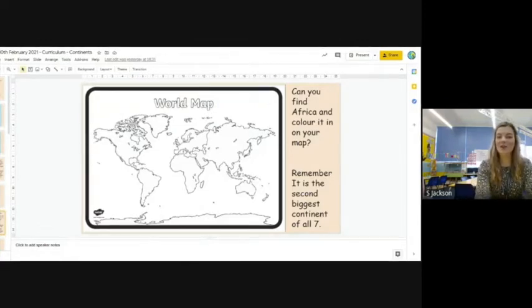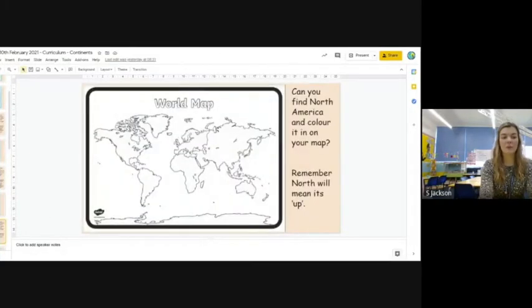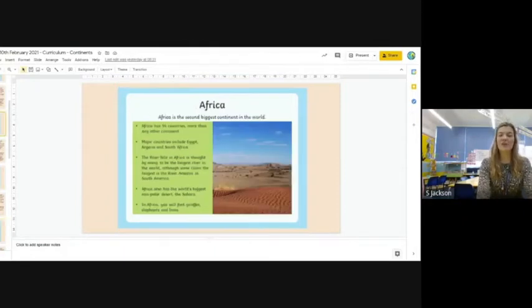Okay, so well done to those of you that pointed to this continent here. This is Africa. So you can see it's not quite as big as Asia, but it's still a big continent. So well done to those of you that pointed to the correct continent.